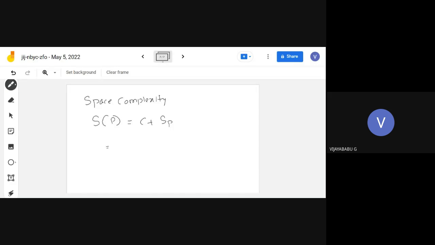As we have considered this, we have two things to consider under the space complexity. One is the fixed part, and the second one is the variable part. Please listen carefully. Now the fixed part, as we mentioned, S of P equals C plus S sub P. The fixed part is a constant, and it won't depend upon anything. When you're considering that fixed part, it is independent of the characteristics of inputs and outputs. So it is independent.